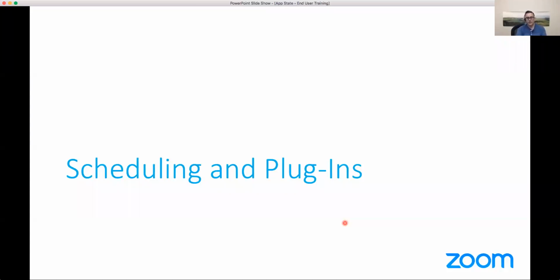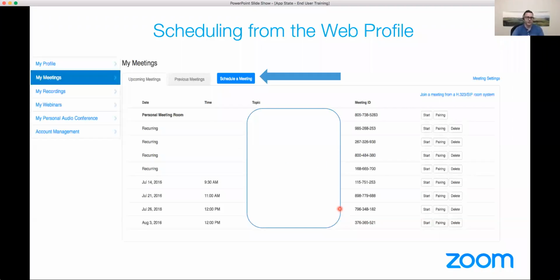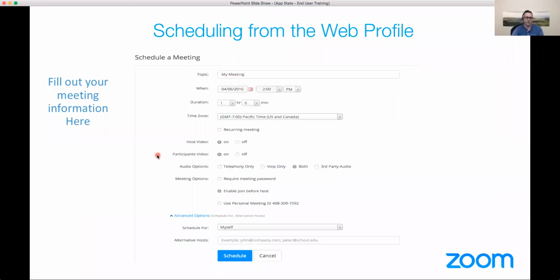So we're going to jump now into scheduling. So not so much the meeting controls. We're going to kind of move back around and talk about scheduling and some plugins. So you can schedule a meeting from the web, like we saw earlier. If you remember, you log into the web profile, you go to My Meetings, there is the scheduling option here. When you click into that, it brings up a basic screen where you can start running through the different options for all of the meeting information.